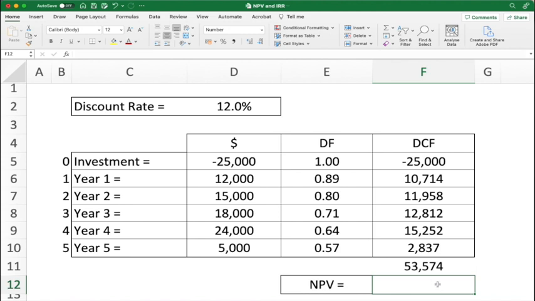For the net present value, there are two possibilities. We can just add the F11 with F5. That would give us the net present value, because we have to subtract the initial investment. Subtracting the initial investment is adding the minus 25,000. Or we can just say, in this case, this is equal to the sum of all those fields together, and we find the number of 28,574 with a discount rate of 12% and the different cash flows and the initial investment.